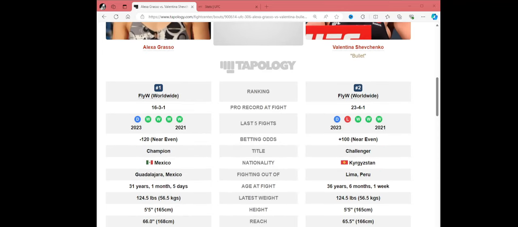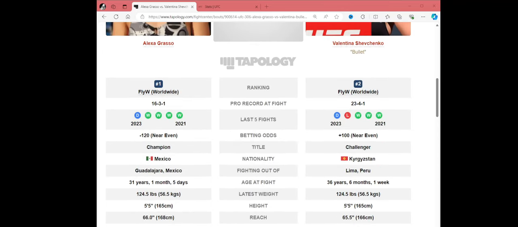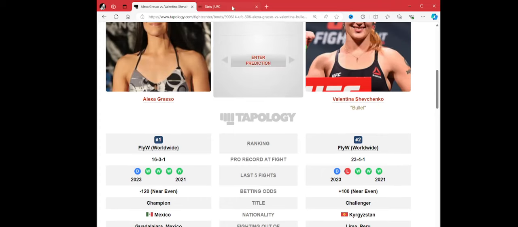She's a minus 120 favorite, 31 years old, 5'5", with a 66 inch reach, fighting Valentina, who's 23-4-1, 3-1-1 in the last 5 fights. She's an underdog at plus 110, 36 years old, 5'5", with a 65.5-inch reach, a half-inch reach advantage for Alexa Grasso.